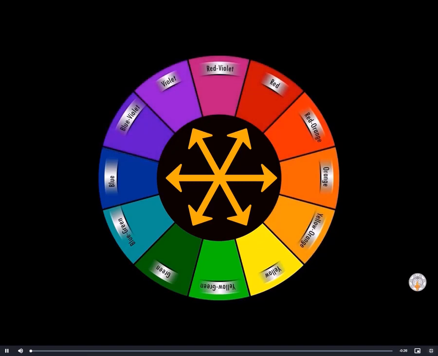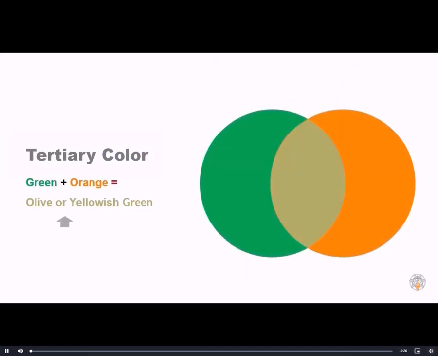Similarly, mixing of two secondary colors in equal proportion produces a third-grade color called a tertiary color. Like mixing of green and orange will produce yellowish green or olive color. In the same way, mixing of one primary color and another secondary color also produces a tertiary color.